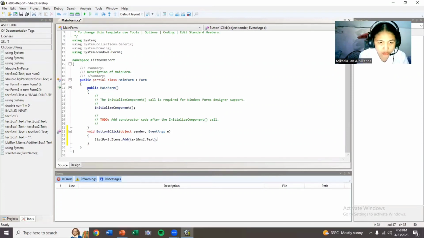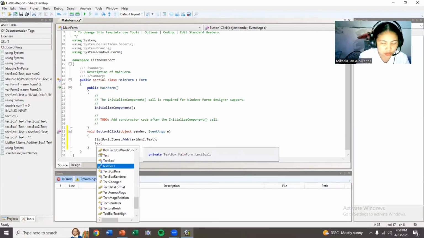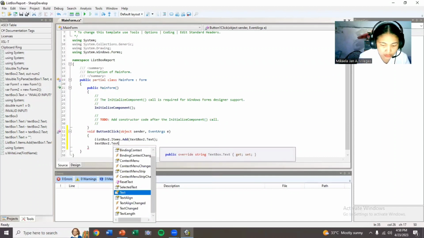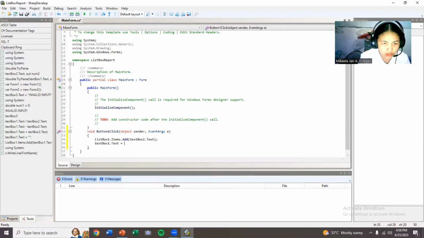And there. So in order to keep just adding new items and to remove the excess backspace, we will put textBox1.Text equals empty. There.